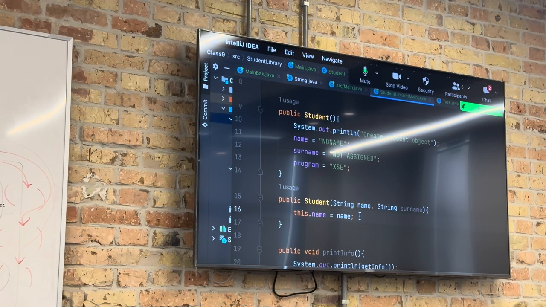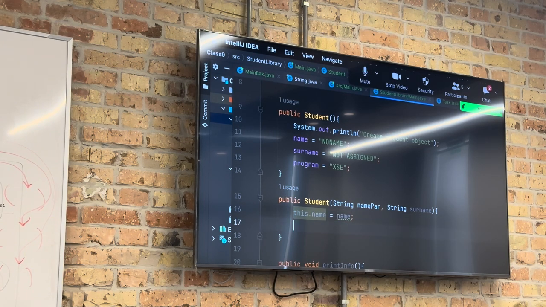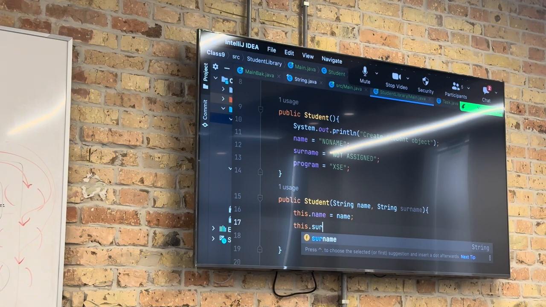What do you think? What is another way to solve this problem with naming? Just rename the attribute. Yeah, just rename this. For example, name parameter, and in this case, I could use name, and you see it is violet. IntelliJ IDEA helps you understand that violet means that it is a member of our class. And name parameter is really the parameter. But of course, it is more beautiful to have the same naming. It is more understandable, so that's why we could use this way of solving this problem. And surname equals surname, right? Okay.